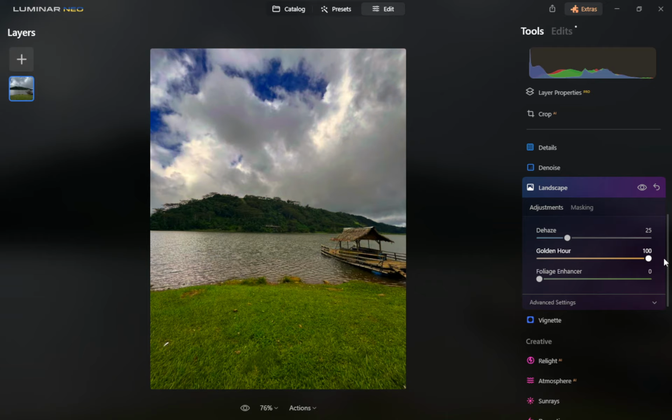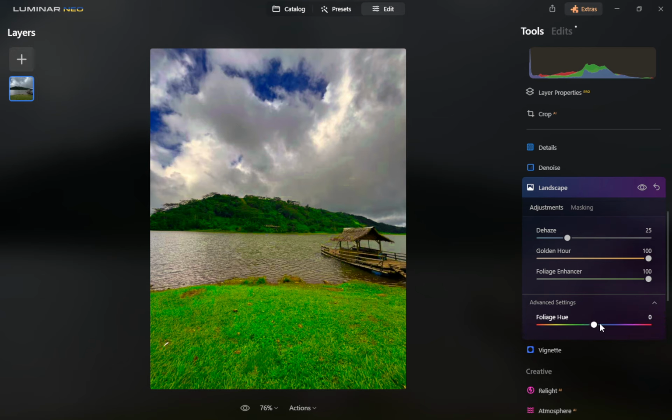For greenery, use Foliage Enhancer. It boosts greens so forests, grass, and vegetation feel full and vibrant. Increase it until the scene looks lively, but pause before greens become neon or overly saturated. If the color doesn't look quite right after boosting, use Foliage Hue to fine-tune those green tones. A small nudge can shift greens toward a more natural shade and prevent artificial-looking colors.